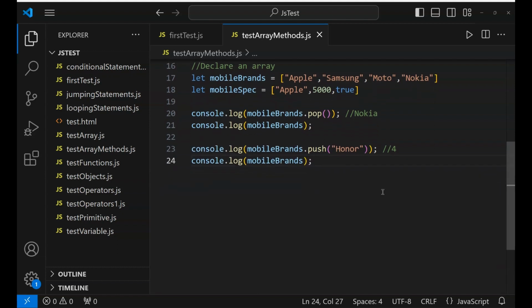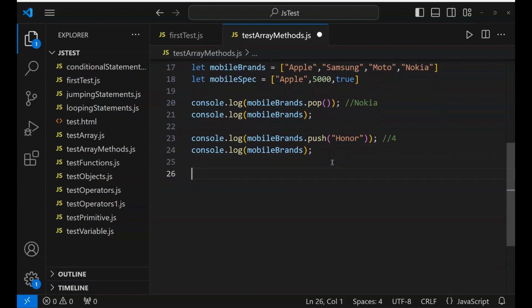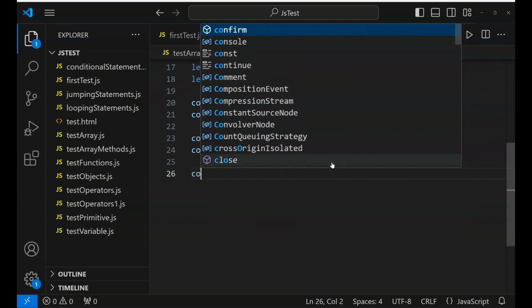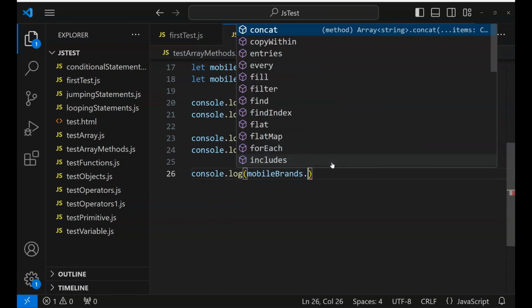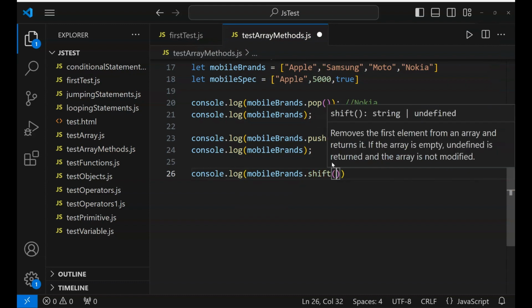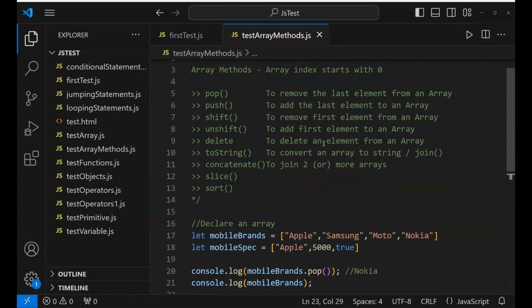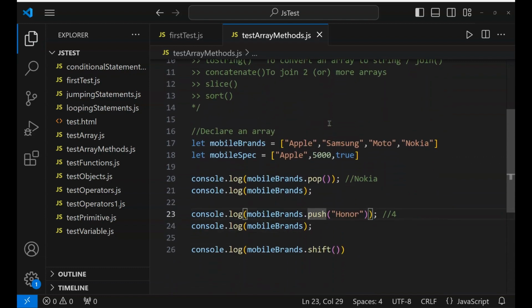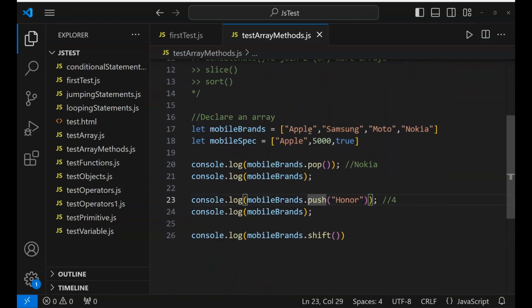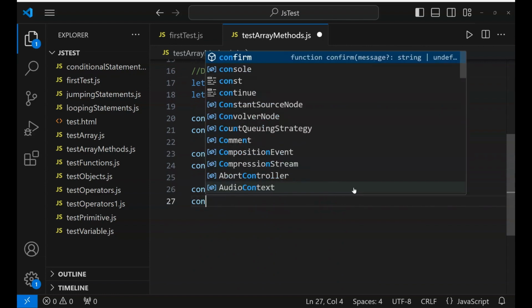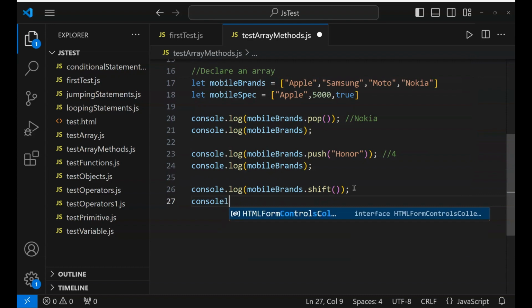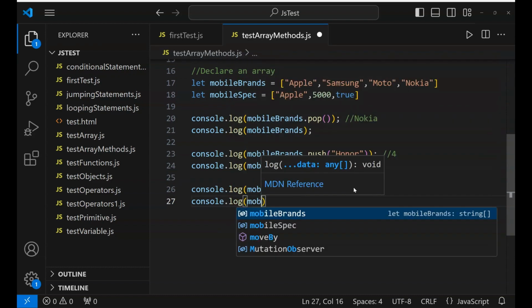Okay, now let's see another method, shift and unshift. So shift is used to add a first element to an array. Sorry, remove the first element from an array. Okay, so let's see console.log mobileBrands.shift. As I said earlier, shift is used to remove the first element from an array. So in this array, Apple will be removed. Okay. Let me print the array, console.log mobileBrands.